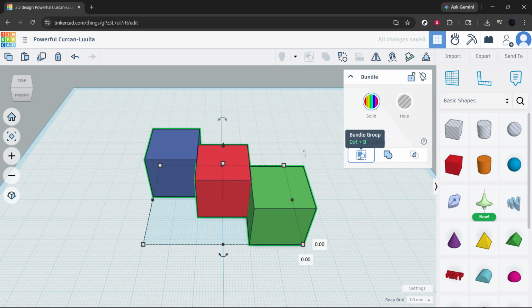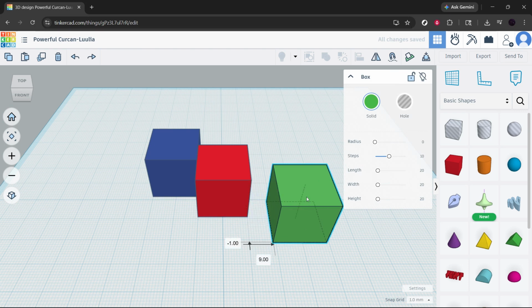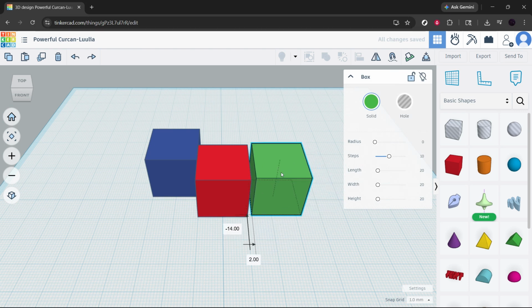Now let's talk about when you should actually use the group function. One of the best times to use grouping is when you're creating compound shapes. For example, if you place a hole shape inside a solid shape and you're done adjusting the cut, grouping finalizes that result. This is how you turn multiple pieces into one finished design element.